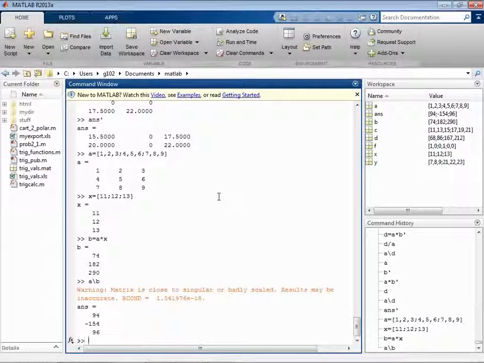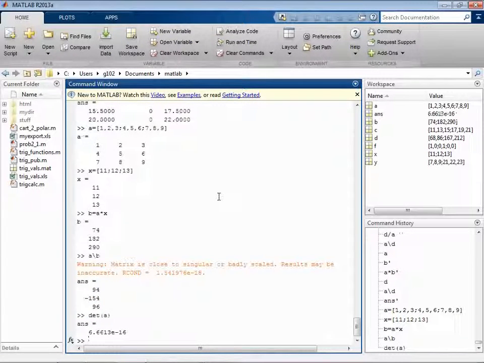This is what happens. Determinant of a: the determinant is 0, or within a gnat's eyelash of 0, which is numerical rounding error. Then if its determinant is 0, you can't get a solution. So what we've got to do is make a matrix that has a non-zero determinant.